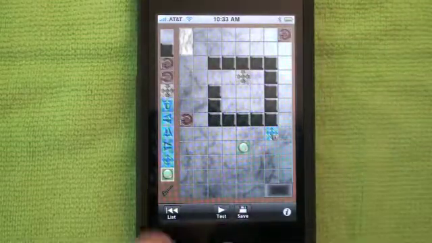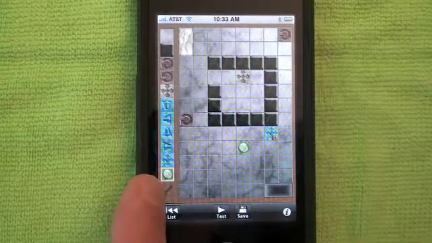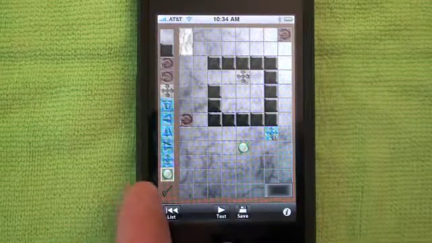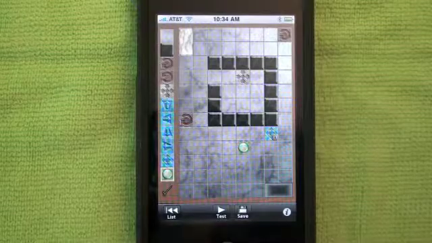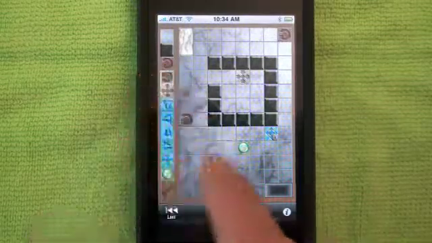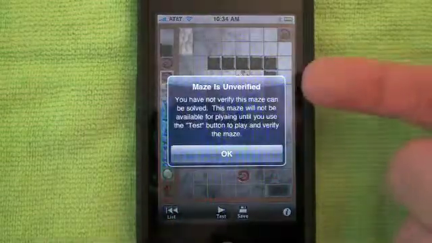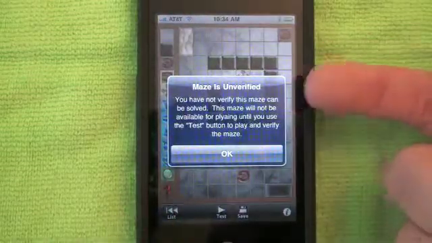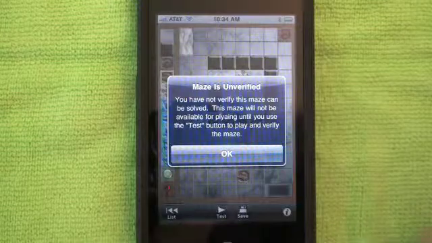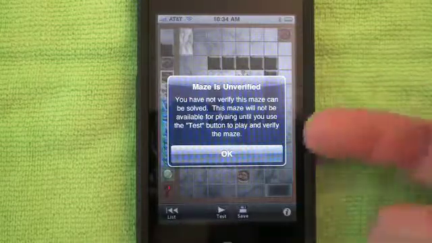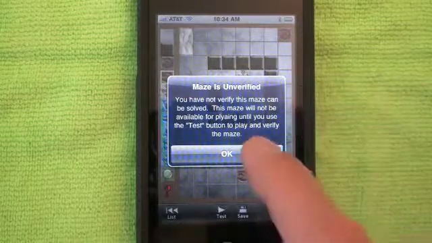Oh, there is one other thing. You'll notice down here you have a green check. Before, that was a question mark. If I change the maze, it's going to turn back into a question mark. Well, what is that? What it's showing you, if you tap it, it'll let you know that this maze has not been verified. I've made a change to the maze. It's not going to be playable. I need to show Mazin that it can actually be solved.